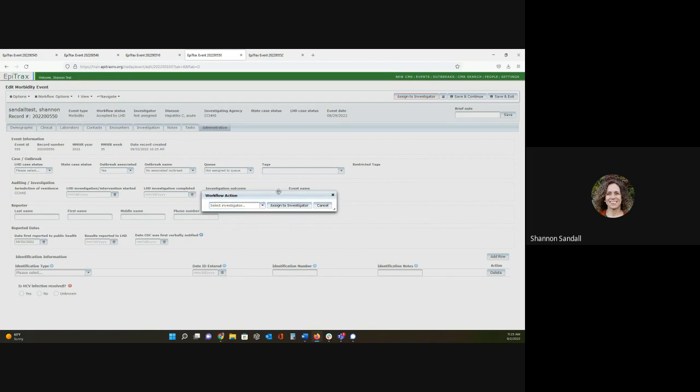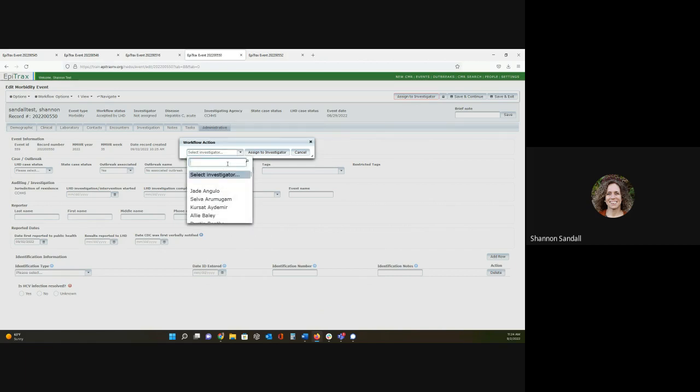It will pull up a workflow action box and it will ask me to select my investigator. So you can either select yourself or someone else inside of your jurisdiction. Go ahead and click on me. This is where making sure that your name is entered in the settings up here in the top right is super important. If your name is not associated with your user account, you will not see yourself listed here as an investigator, nor will anyone else.